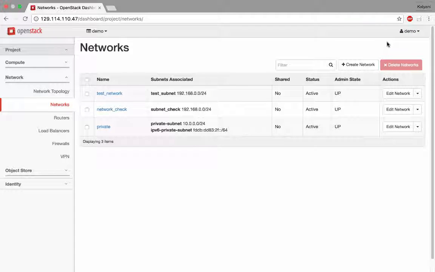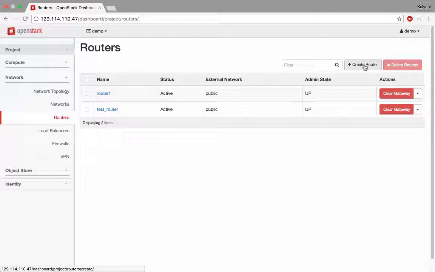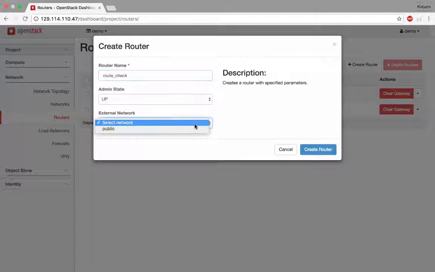Now, subnetting allows you to divide areas of your network, but how can we make them communicate with each other? By installing a layer 3 switch or a router. With the help of a router, the subnets can essentially talk to each other. So as a demo user, under the Network tab on the left-hand side, click on Routers. And in the screen, click on Create Router. Select a router name, admin state, and external network, just like before. So you can make the external network public if you want to. Now say Create Router.